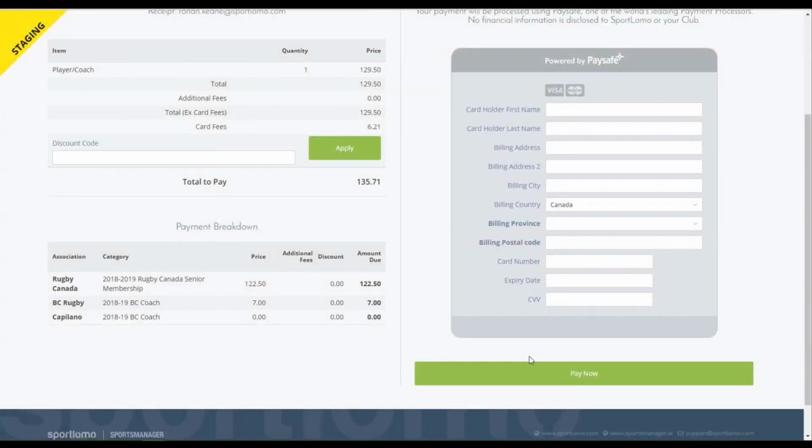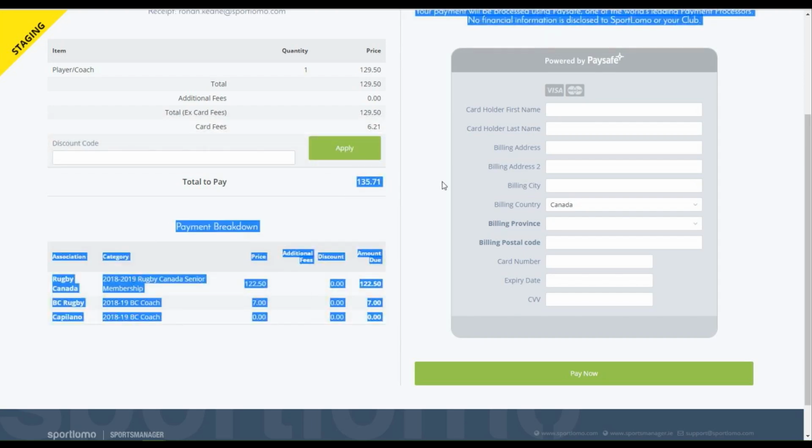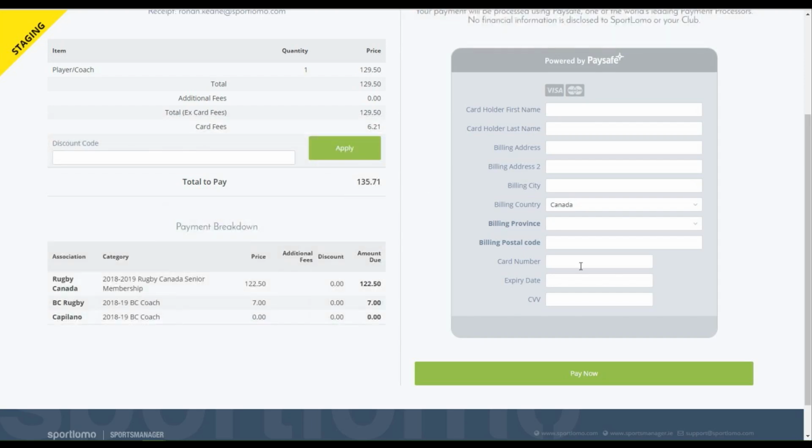And here's the final part, the payment side. Okay, they fill in their information. If they have a discount code, they can slap it in there, apply it, and it'll give that discount. Okay, add it all up, and they can go ahead and pay. Everyone will get a receipt.